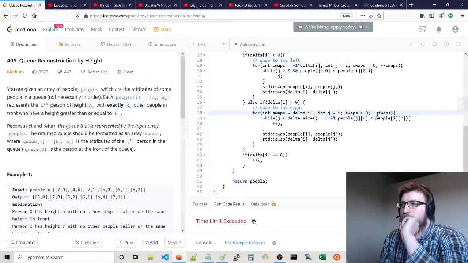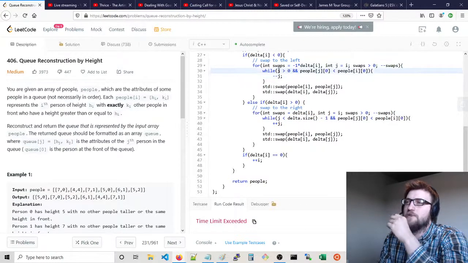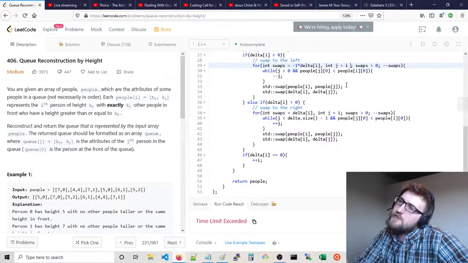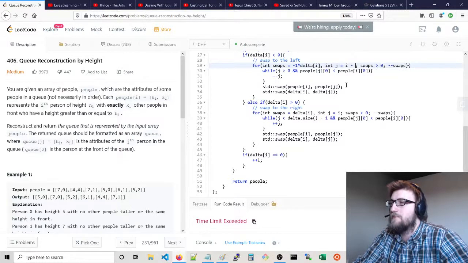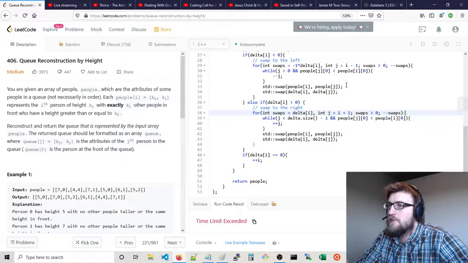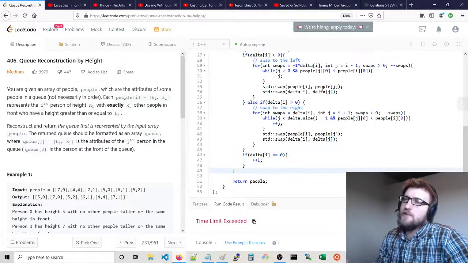So swaps, delta, J, swaps greater than 0, decrement swaps. So now we're going to the right, we're going to keep going while this is smaller, right? This will prevent the runtime errors if we do it this way, but it shouldn't matter if we put the equal signs in there. We're going to skip the smaller ones, where that J is smaller, and we also probably should actually start J off at I, not 0. So swap to the left, it's minus 1, and swap to the right, it's plus 1. One slight detail. Okay, and now we're gonna do all this swapping. Swap deltas, swap the people, and yeah, okay, that should work.